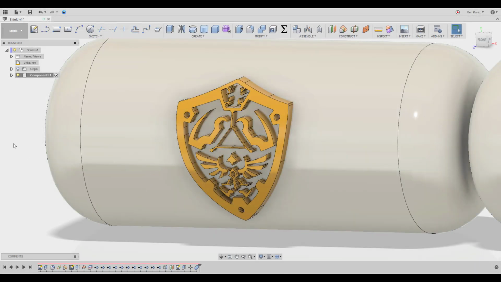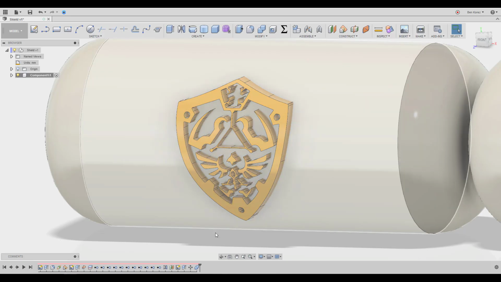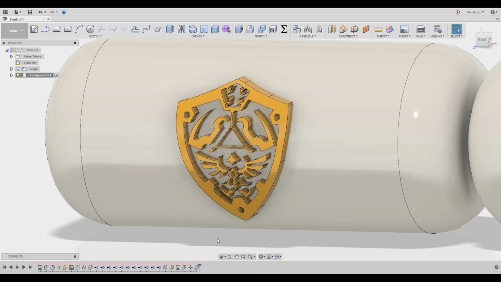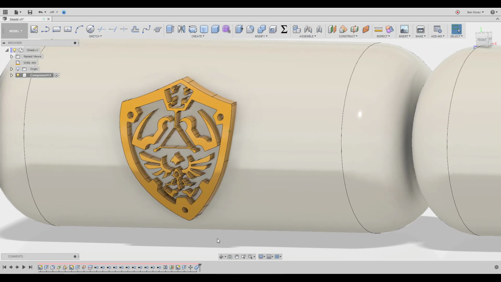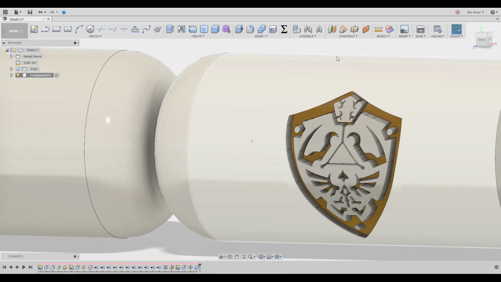So today I'm going to show you how you can turn an image, for example a logo, let's just say something like this, and turn it into something like this, a solid which you can use on different kinds of parts. You can carve also the image inside a body or something like that.